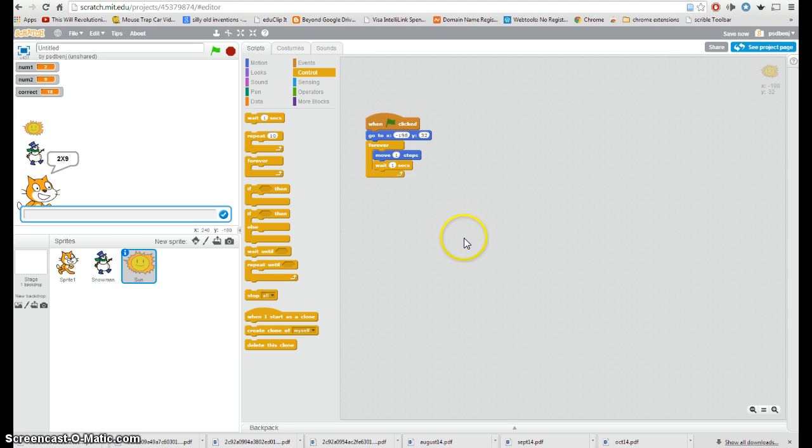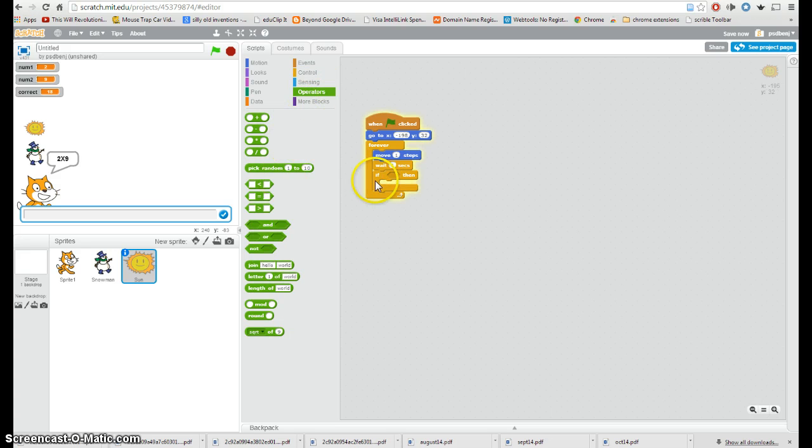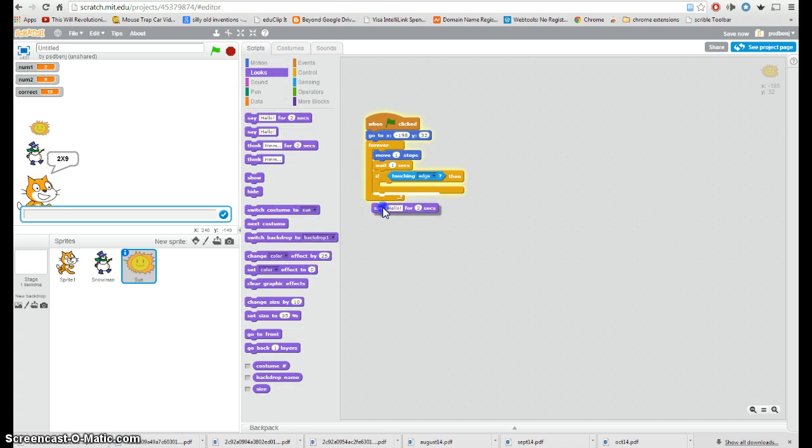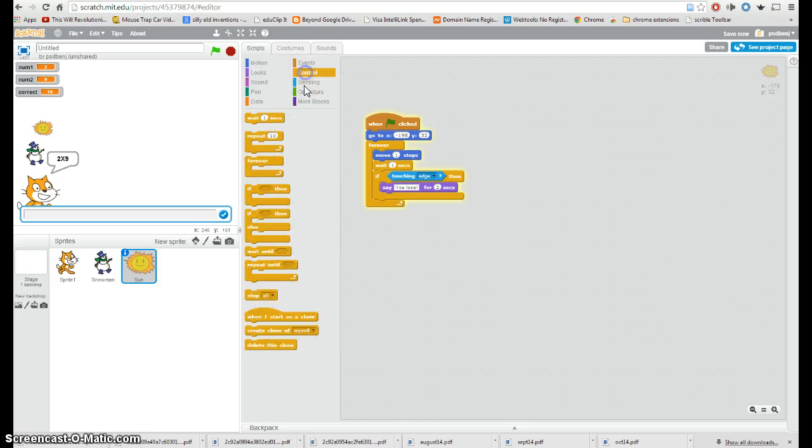Okay. All right. Now, again, we need to check to see if our bad guy hits the edge because then we've lost and the game is over. So we go back to our control and we go to an if then. We drag that in and we go to operators and we can go to our sensing and see if our bad guy is touching the edge. And if so, we want to go to looks and not say hello for 2 seconds, but say you lose. And then we can go back to our control and stop all.